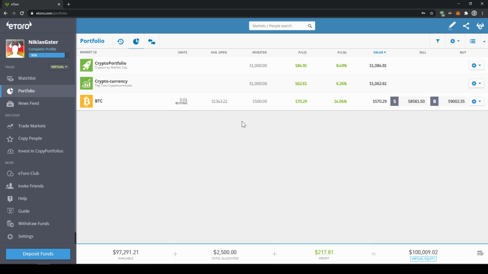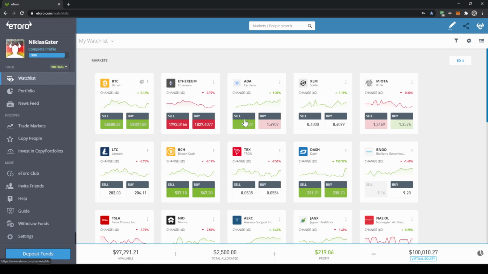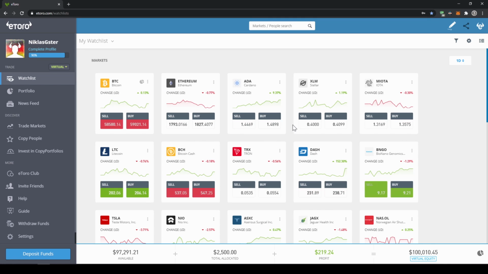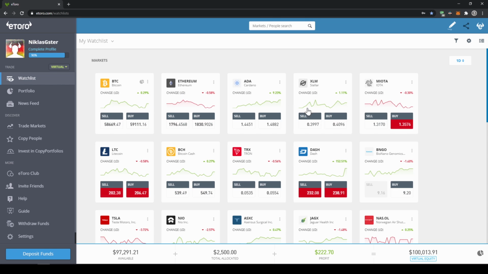For example, I bought a little bit of Bitcoin right here. And for these two, I also used the feature copy trading, and I invested into a crypto portfolio from another trader. We can see how much we initially invested, how much profit we made so far, and how much it's worth at the moment. Alright, let's make a purchase now. To do that, we can just go back to our watch list where we can see many different coins we can buy. To invest into any coin you would like, you can either click on the coin right here or just go to the search bar and type it in.